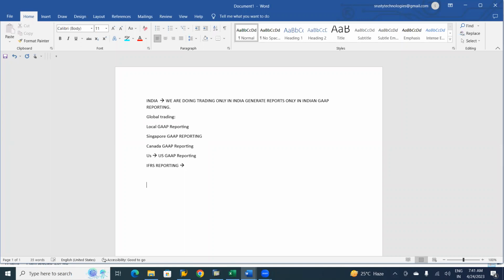So here, as per SAP standard, we need to have some ledgers. The default ledger is the 0L ledger. What is the 0L ledger? This is the SAP standard ledger, for whatever country you are doing accounting. That standard ledger is useful for local GAAP reporting. By default, we need not create the 0L ledger.